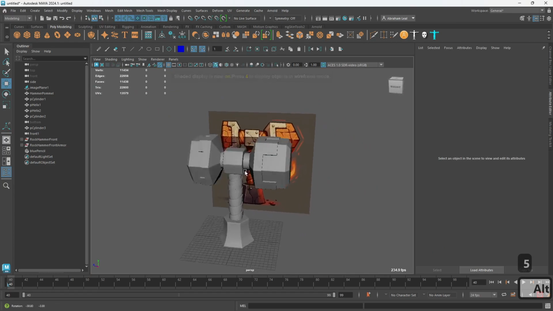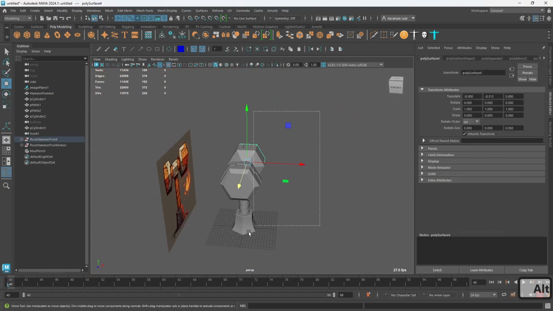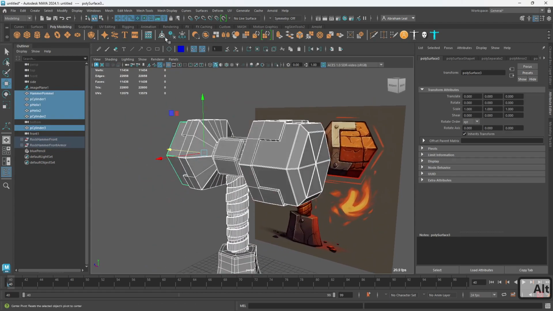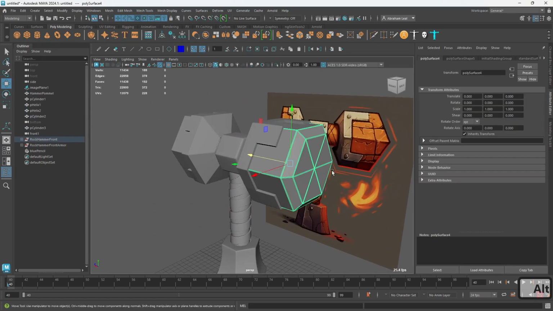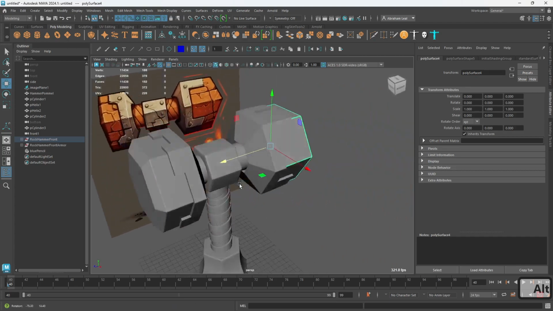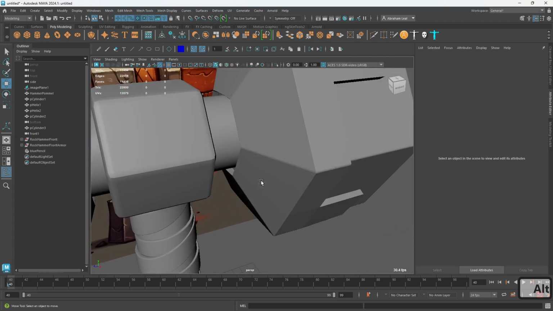And there we go. With this done, as you can see, we get a really, really cool looking hammer. We can grab all of the pieces right here, center pivot, delete history, freeze transformations to make sure all of the pieces are clean. And before we finish this hammer, we're actually going to go through all of the elements and rename them properly. But yeah, so far this looks really, really good.